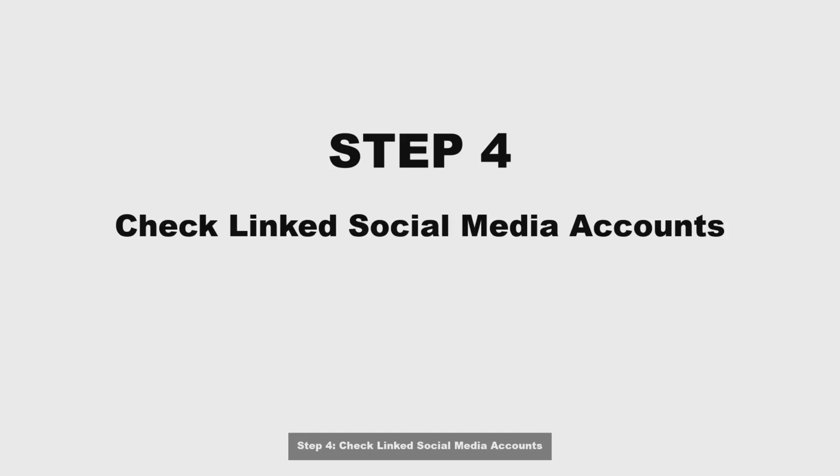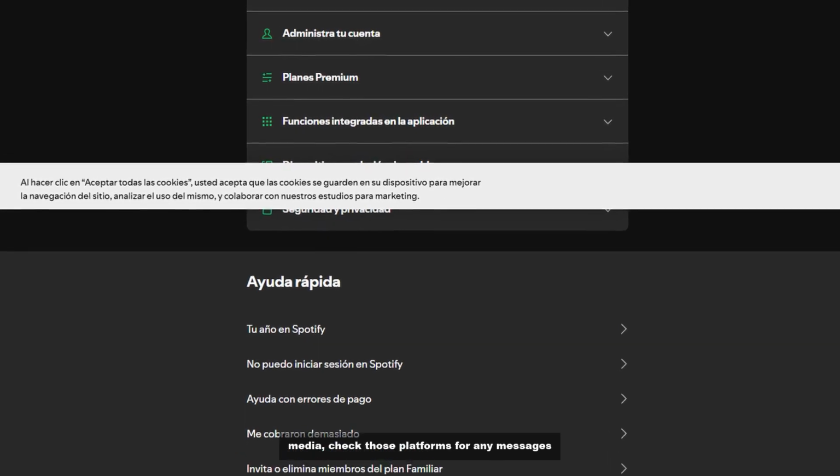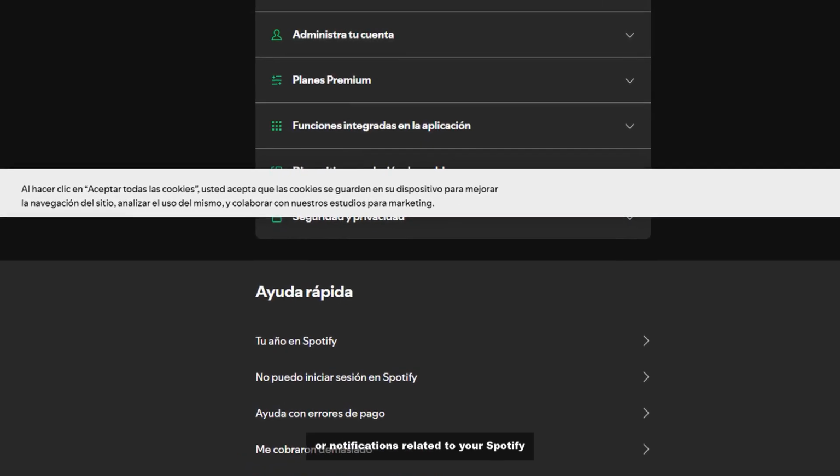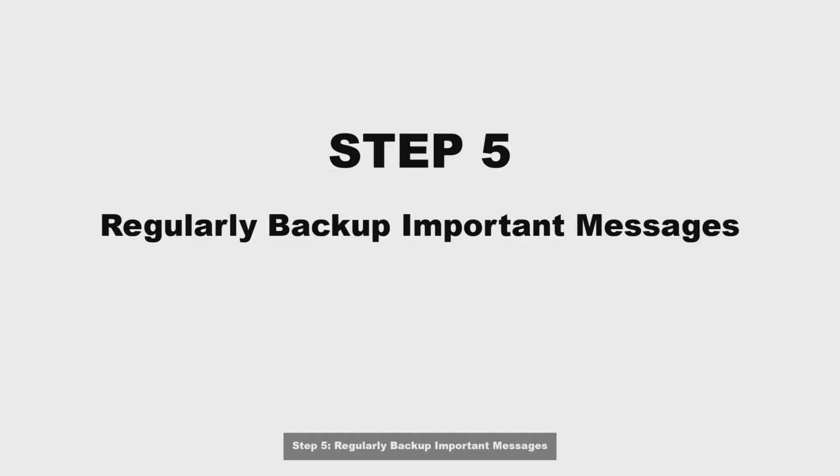Step 4. Check linked social media accounts. If you linked your Spotify account to social media, check those platforms for any messages or notifications related to your Spotify interactions. Step 5. Regularly back up important messages.